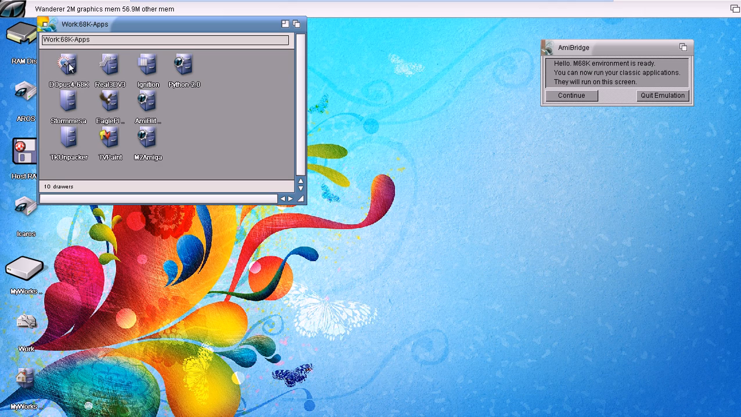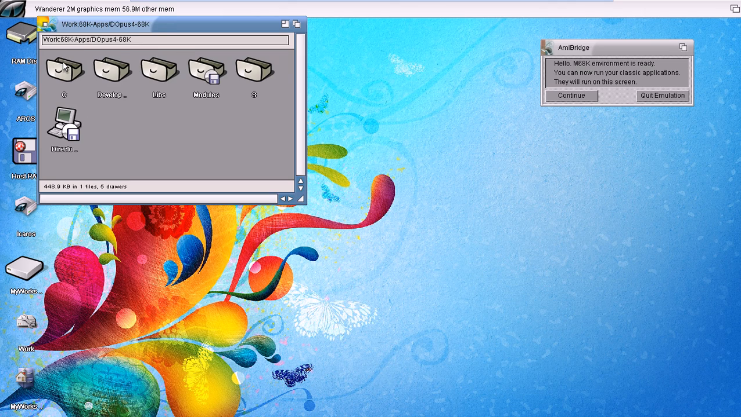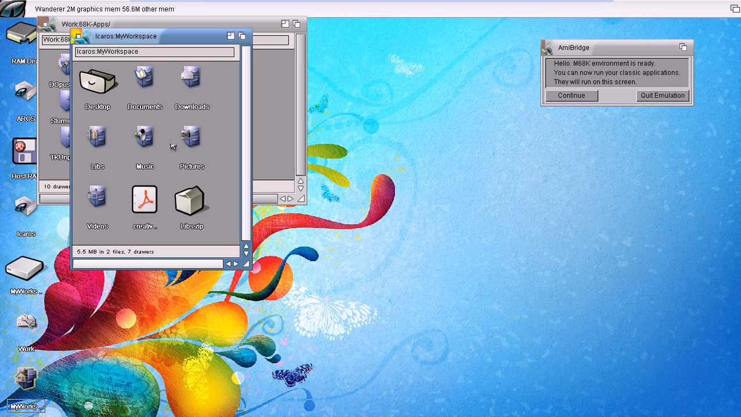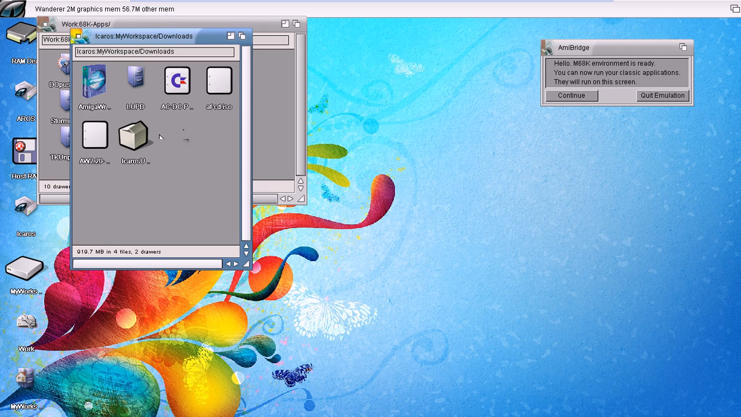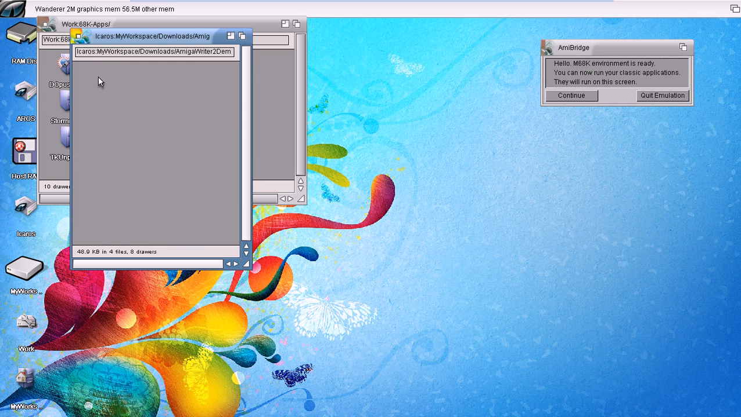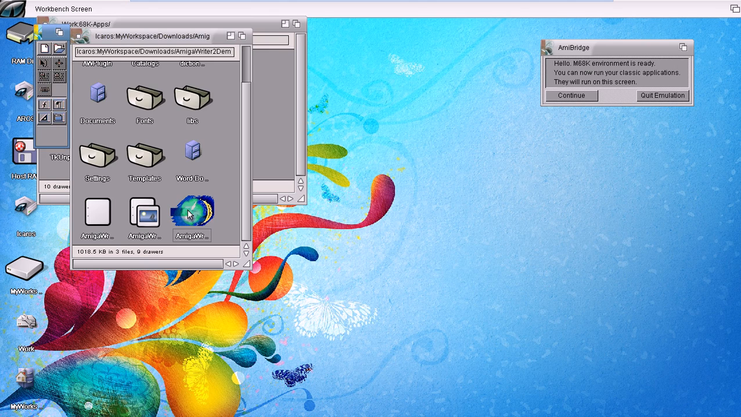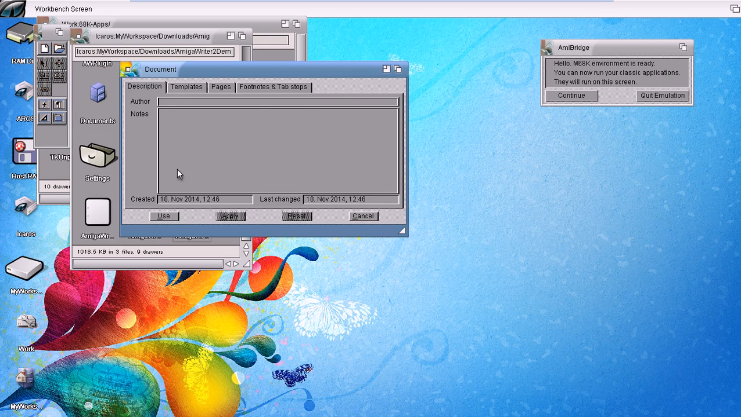As we may see, we have also a directory Opus for the Amiga, but this time we won't run it, just to show you that you can actually add other 68K applications. For instance, we have in this drawer an Amiga Writer demo, and we can run it. So we can create a new document.